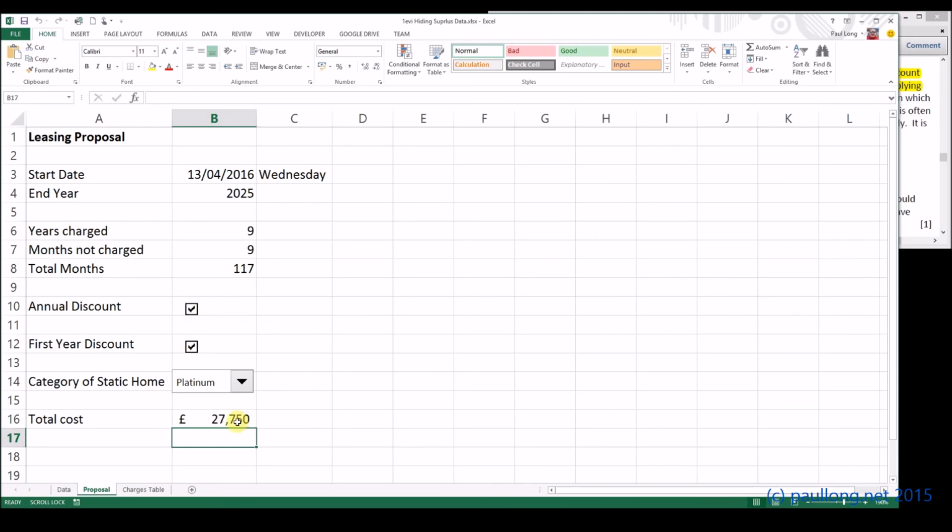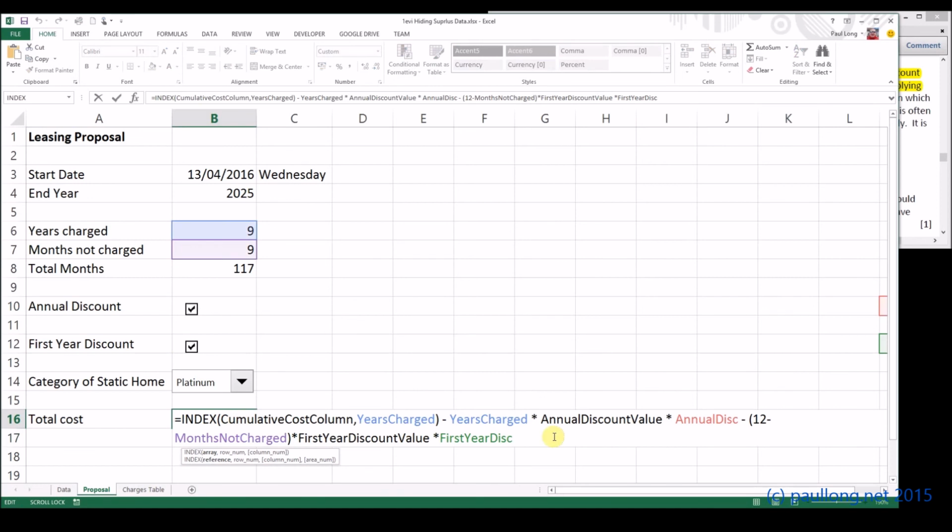And there's our function completed. What you'll need to do now is annotate it. You'll need to explain each bit, and I would, if I were you, take each of these as 3 separate parts and explain what's going on. You'll need to explain what the index function does. You'll need to explain why you've used the cumulative cost column and why you've used years charged and what it returns. Why you've subtracted this and how you calculated it, and why you multiplied it by annual disc, which was a true or false value, and the same for the first year discount value.